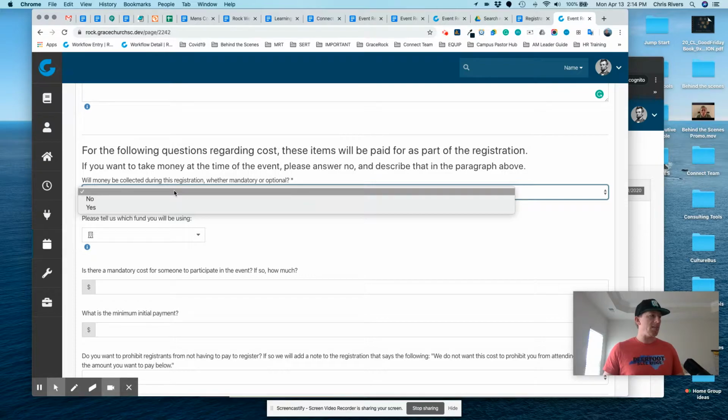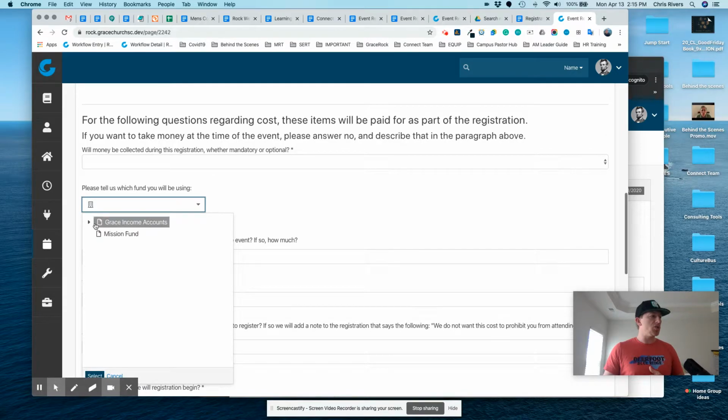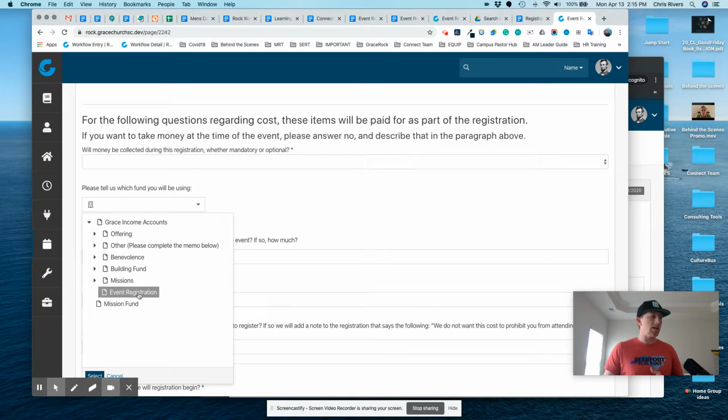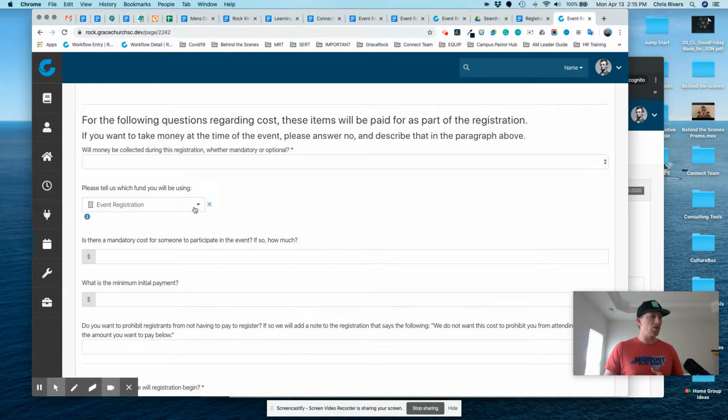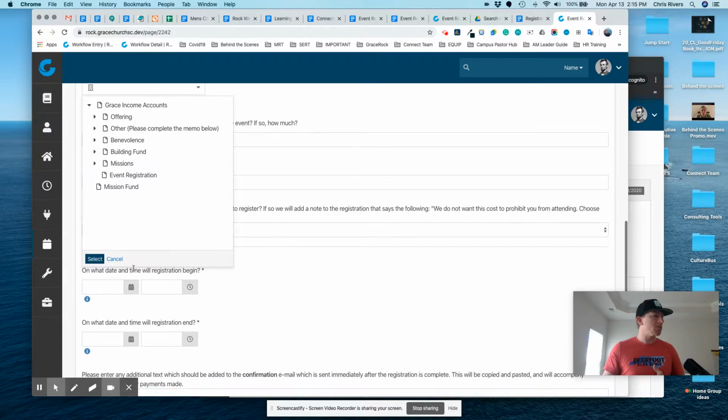I do want to take money, then click yes if you want to take that. It is optional, but this is going to help us know all of the information that's going to be part of this event. The next thing you're going to do is choose a fund. Right now, as we're testing, we'll just use event registration, but there will be a list of all of our funds that are in a folder, and you'll be able to choose from that fund list.